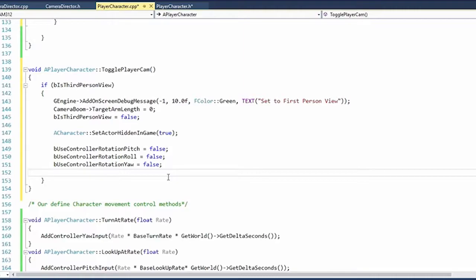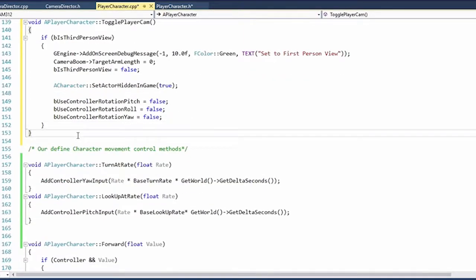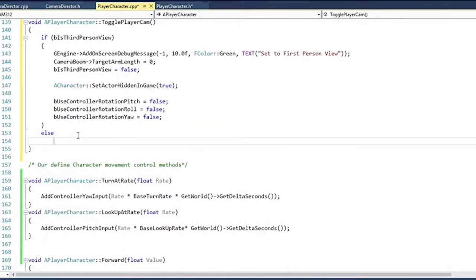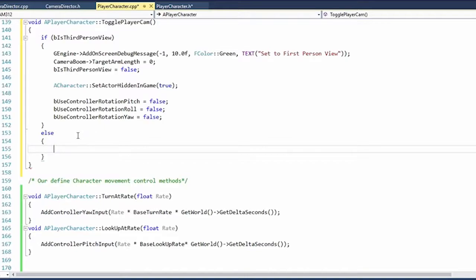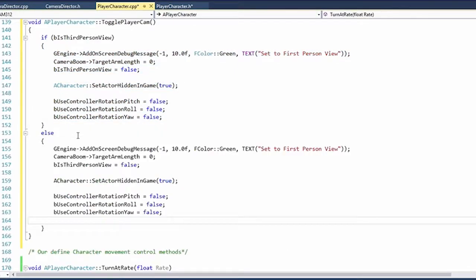All right, so now let's go ahead and start the else part of our condition here. And to do that, we'll just type else, get our curly braces in, and of course come up top here and copy it all. And we'll go ahead and paste it in here, and now we'll make some changes to it. We're going to change the message here to just be set to third person.